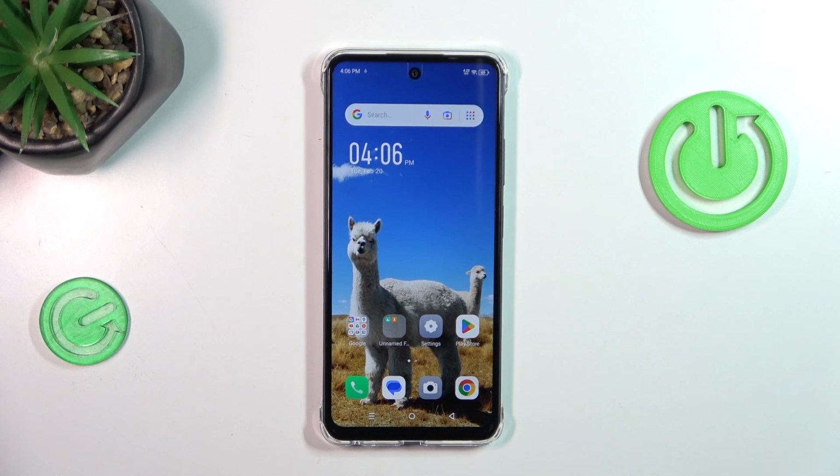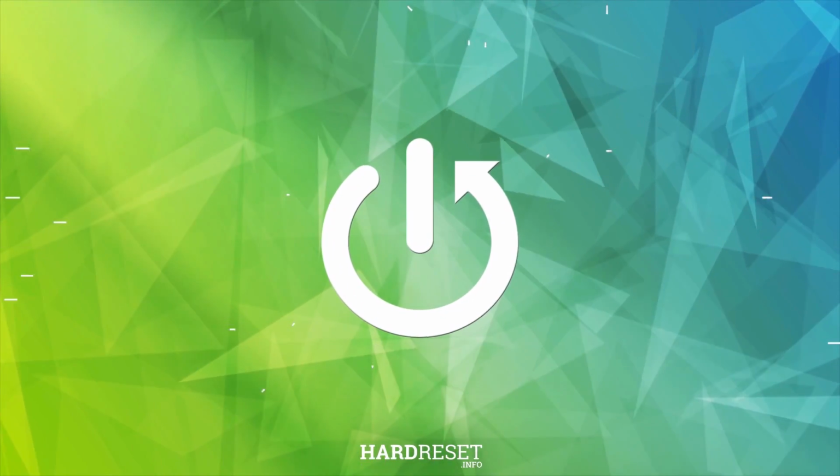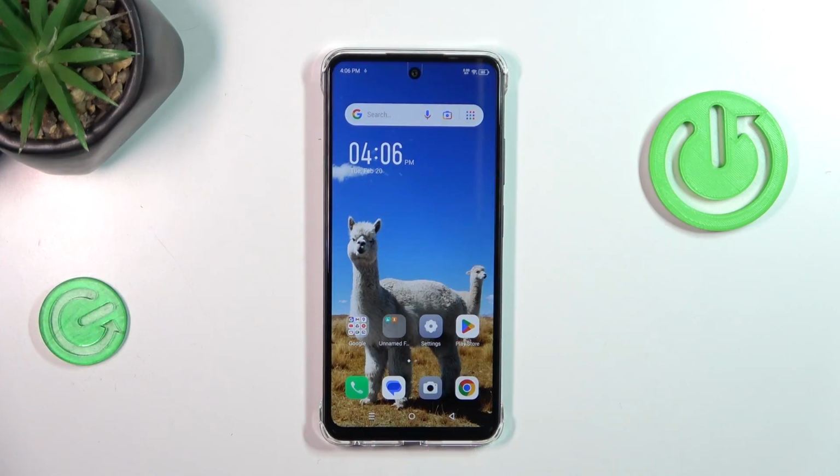Hi everyone, in front of me I've got Infinix SMART 8 and let me share with you how to set the camera timer on this device. So let's start with opening the camera app.